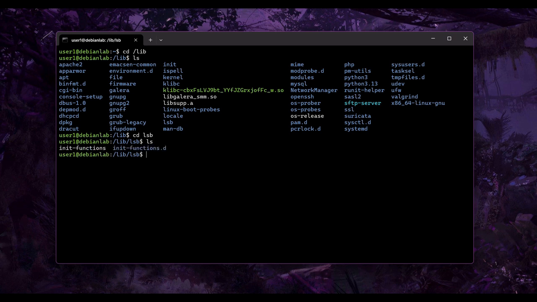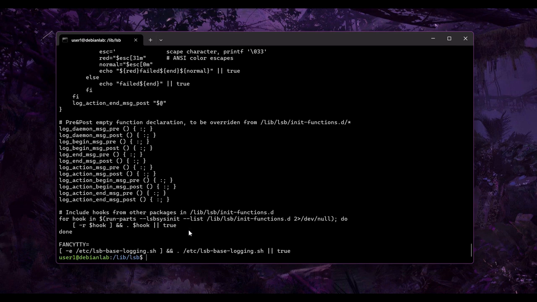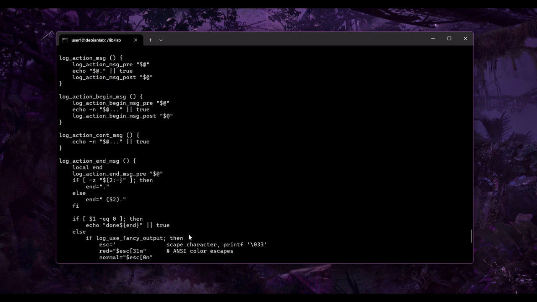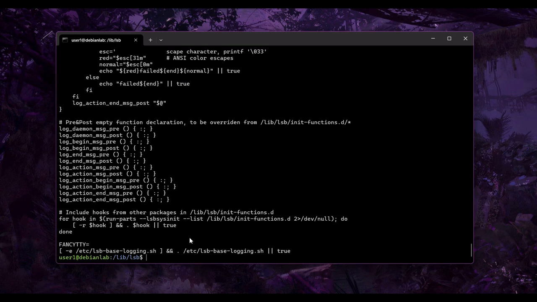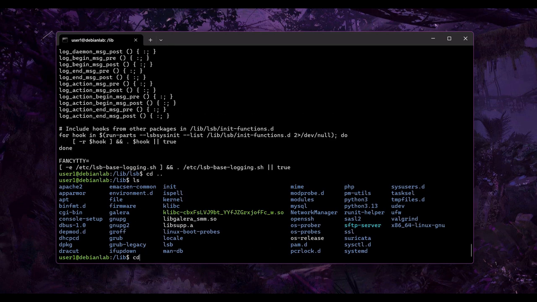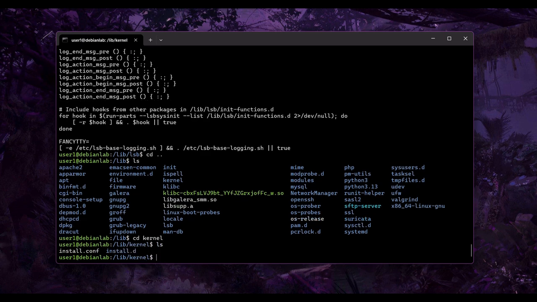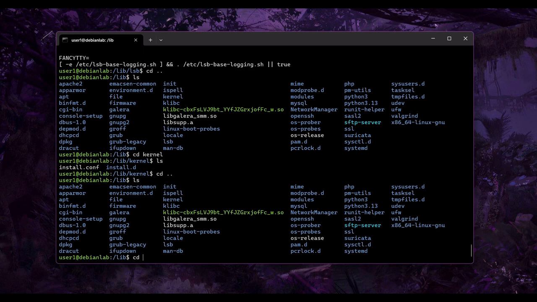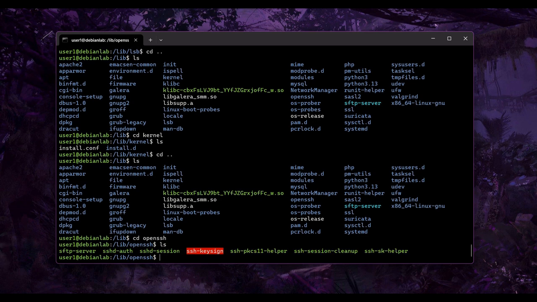Here, for example, there is an init-functions file. So let's just cat it. And here you can see there is some type of stuff in it. But let's just leave it for now. This is basically used to log messages regarding the system services. Inside the kernel, there is install.conf and install.d. And let's now just go and see the OpenSSH. Here you can see the SSH libraries such as the authentication sessions and everything.